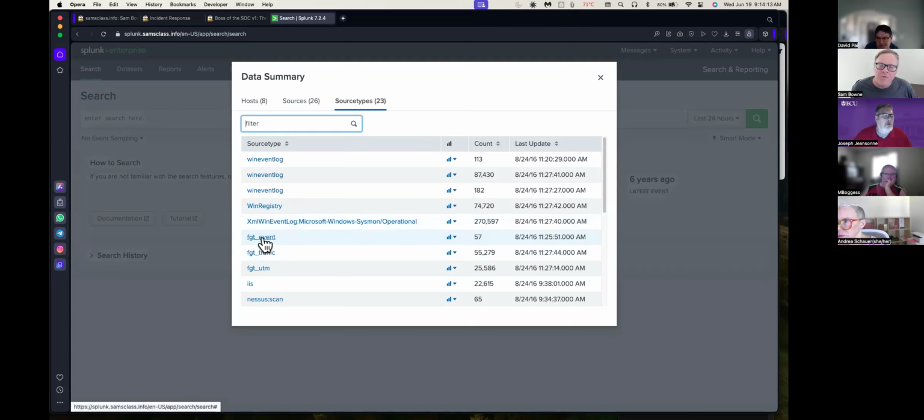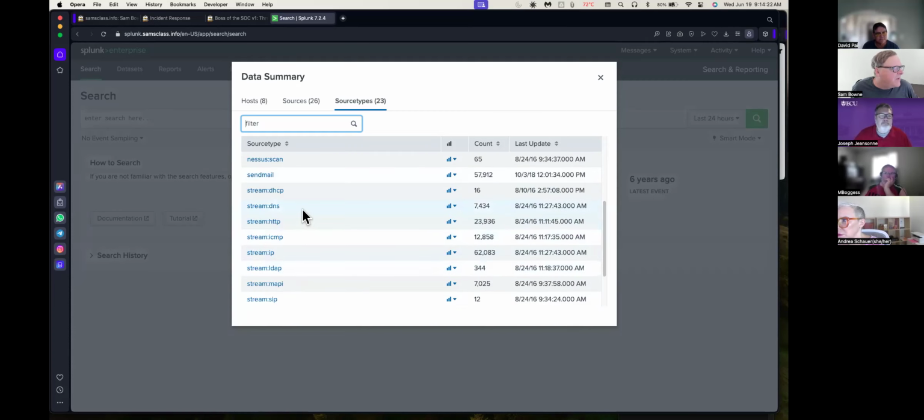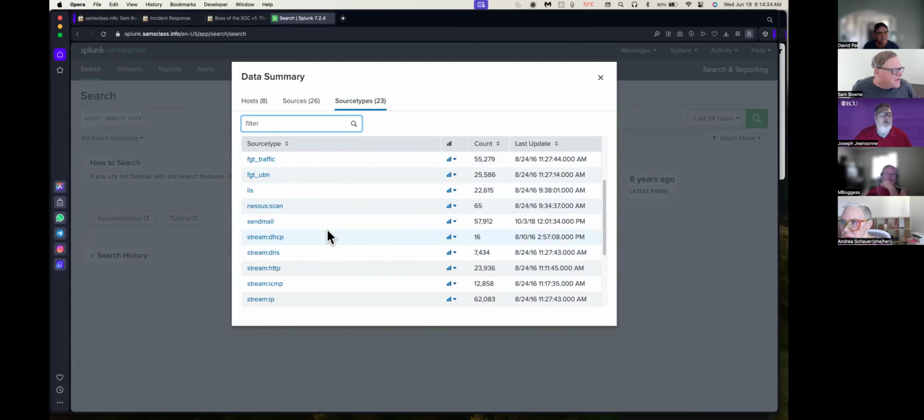Then there's FortiGate. There's a FortiGate firewall in the network, and it sends some FortiGate logs up. There's a Windows web server, Internet Information Service, and its logs are up here. I'm not quite sure what the deal is with this Nessus thing. Then they have some mail logs. And then we have some stream logs.